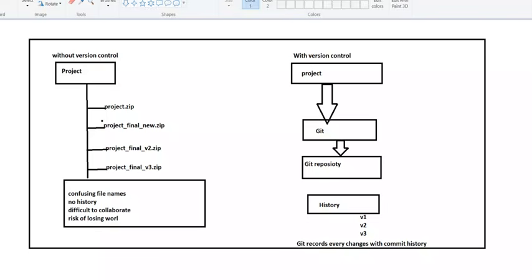I hope you are understanding Git version controller, without version controller and with version controller, what will happen. You are understanding, right? Thank you. We'll continue to the next session.